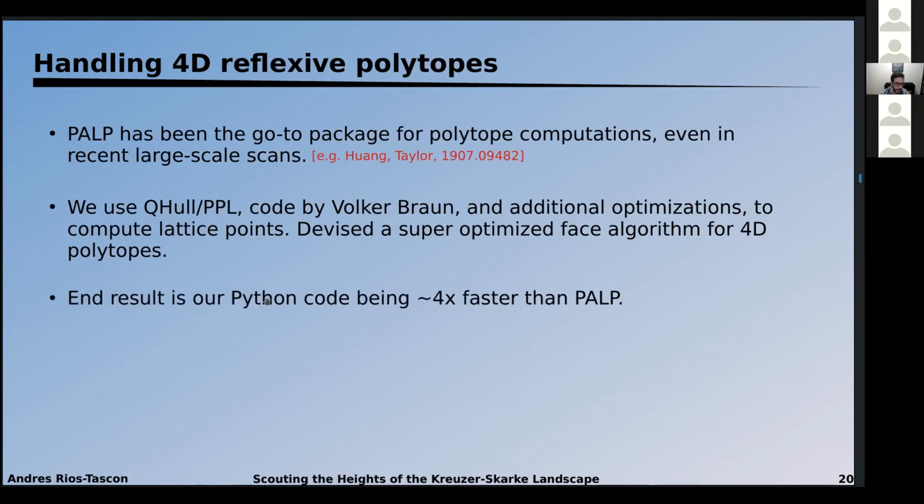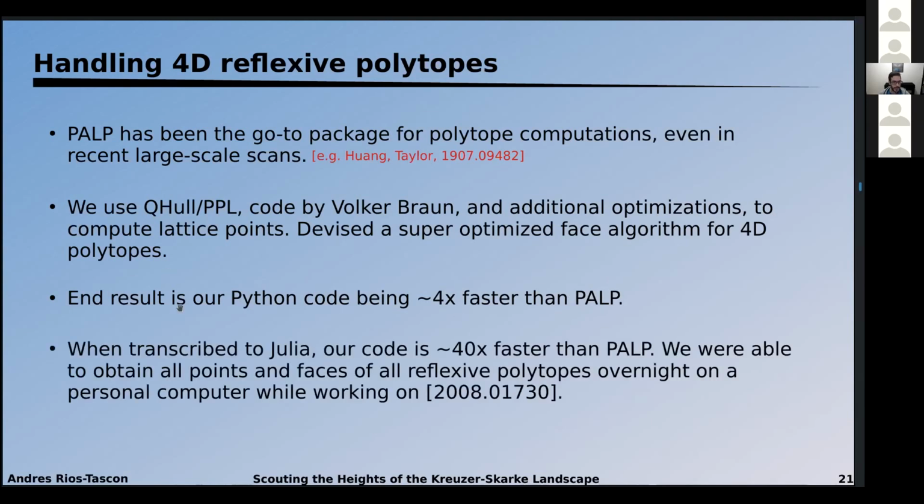In fact, the end result is that our Python code is about 4 times faster than pulp, so keep in mind that our code is in Python, whereas pulp was written in C. So in fact, if we transcribe our code to Julia, it is now about 40 times faster than pulp.